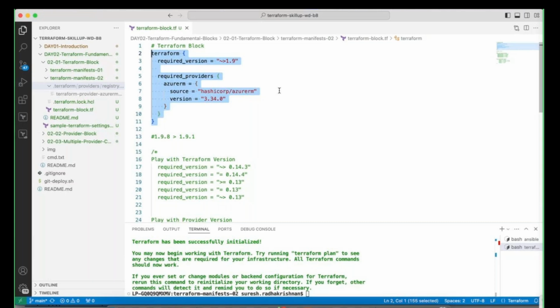Fine. Okay, we have downloaded the provider. Now Terraform knows how to create the resources. That is all fine. But how does Terraform authenticate your provider? How does Terraform authenticate your Azure portal? How does Terraform authenticate your AWS?